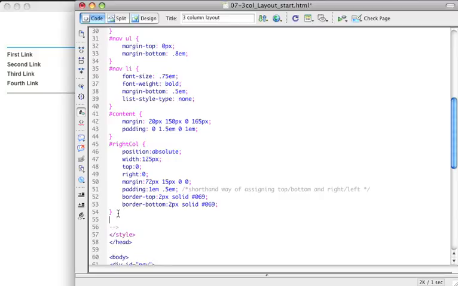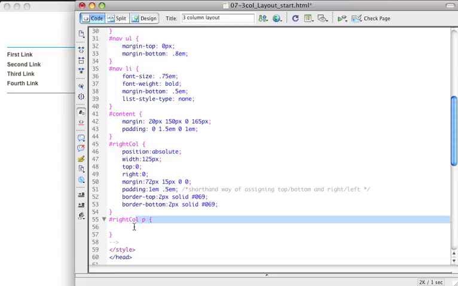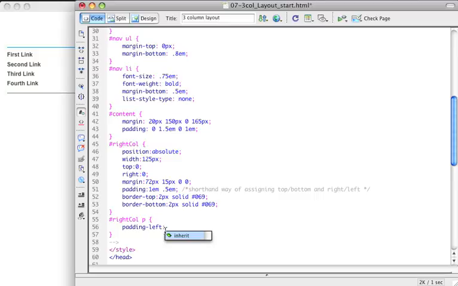The last thing I'm going to do is change the paragraph style a little bit on that right column div. So I'm going to call right column P's, and I'm going to set the padding on the left. We'll set a padding on the left of 0.5 ems. And I'm going to set the font style to italic.